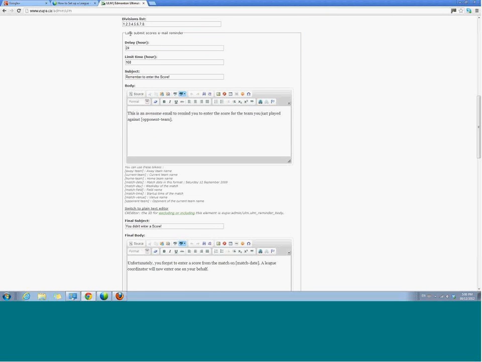All right, the next box we're looking at is the late submit email reminder. This is basically asking you, after how long would you like to remind players that they need to submit a score? We're using 24 hours. The time they have to enter a score is 168 hours. After that time, they'll be sent an email, and they'll no longer be able to enter a score. And we're going to scroll down and see how that works.